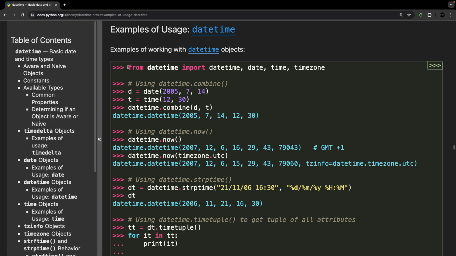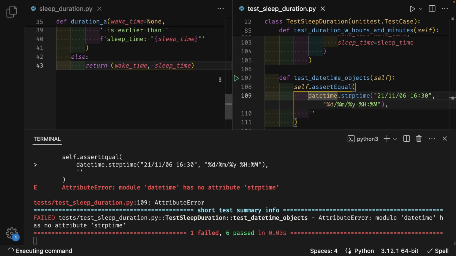My import statement is different. This one says from datetime import datetime. I just did import datetime. So I will add the module name to the call, datetime dot.